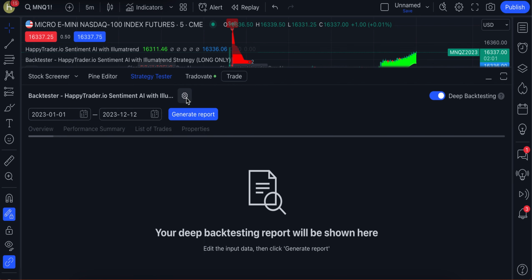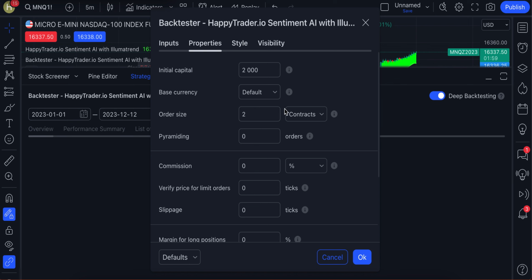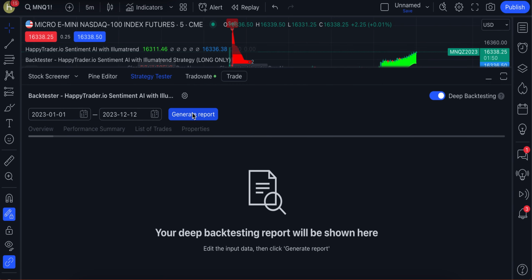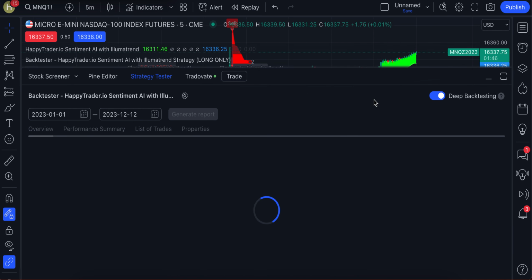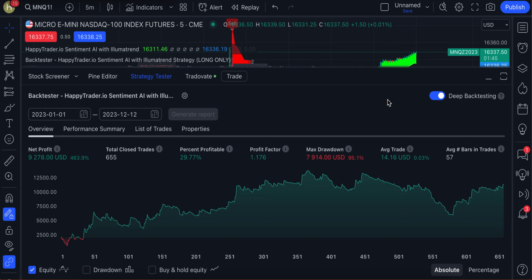Make sure we get a clean generation, double check everything: two contracts, no pyramiding, $2,000 initial capital, and we'll be using the backtest and generating the report. Yep, we are good to go. So let's go ahead and generate the backtest and see what we're looking like. Looks pretty good. A little bit of a drawdown in the beginning. You can see that we did take a little slide down, about a $490 drawdown.